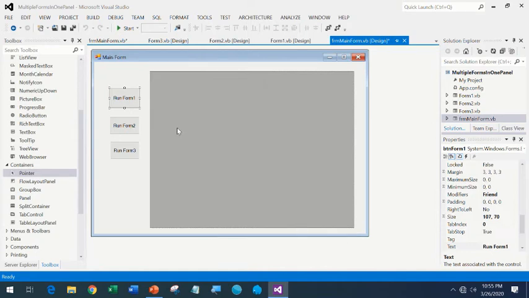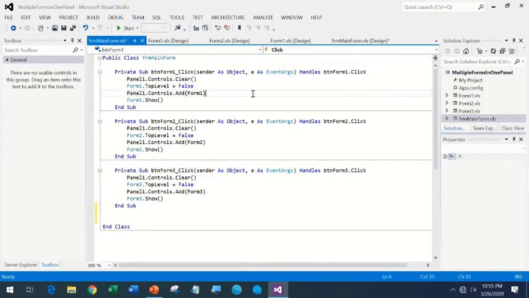Hello guys, this video is actually part 2 of the previous video that we have, the multiple forms in one panel. So basically what this program does is that it runs multiple forms in a single panel. What we're going to do now is enhance our code. Okay, so let's open the code.